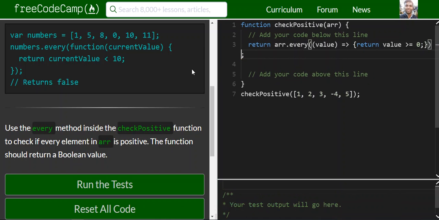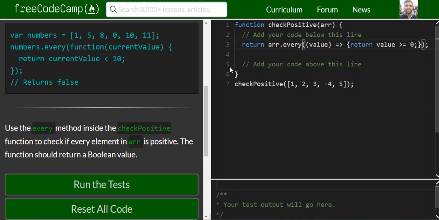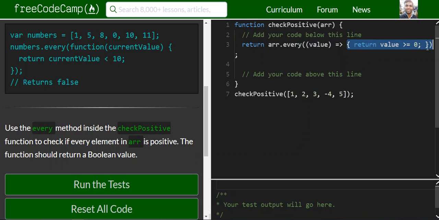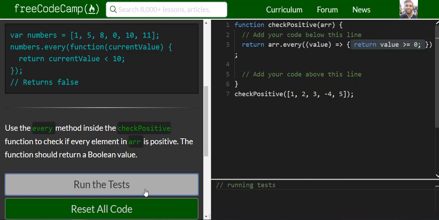Yeah, perfect. So that value is each element in the array, and what we're checking with the arrow function is whether the value, which is each value from here, is greater than or equal to 0, and then we're simply returning the result here. So that's your parameter and that's your function statement. Pretty easy, isn't it? Alright, let's test if it runs properly.